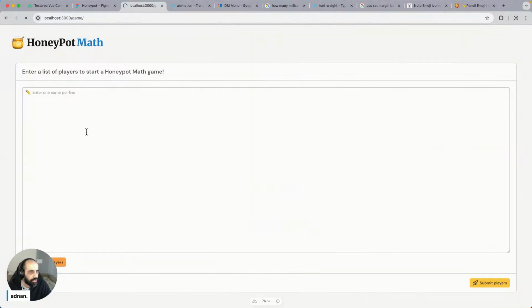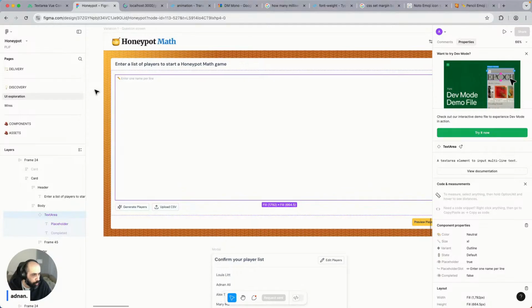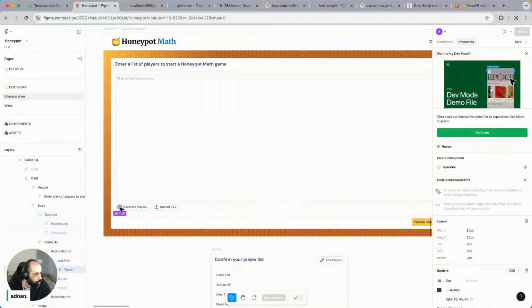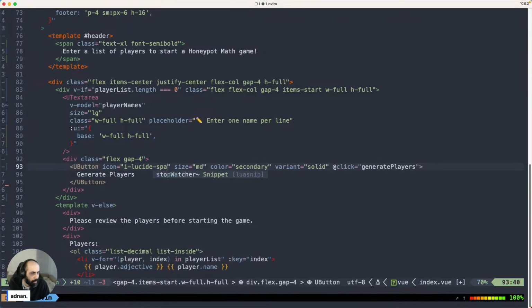We have generate players. Let's style this button accordingly. Sparkles, of course. And generate player. And this button itself, let's see if the is outline. Okay. Sparkles.